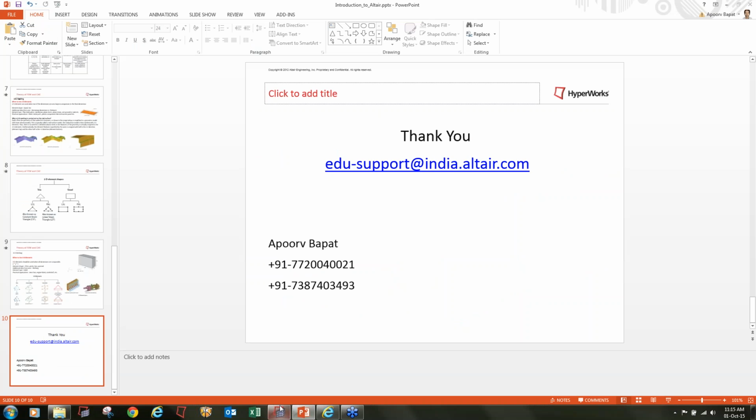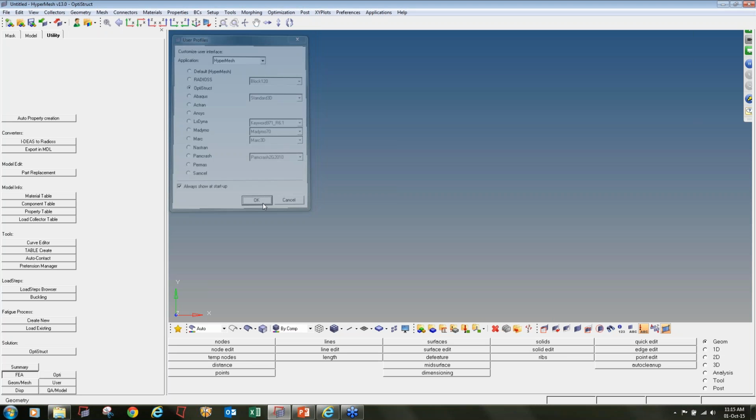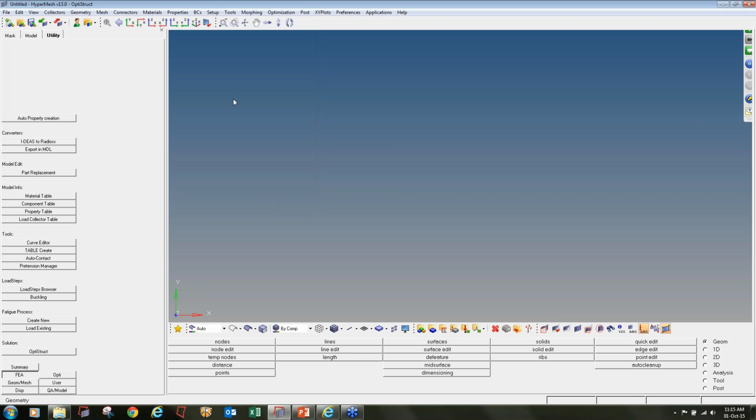So we'll start with 1D meshing and geometry editing of the SUPRA roll cage. First open the software, Altair HyperMesh. You will see a user profile window once you start Altair HyperMesh. Select the user profile as OptiStruct, as we are trying to perform the static analysis. For static analysis, we select the solver as OptiStruct. Click OK. It will load the required templates.